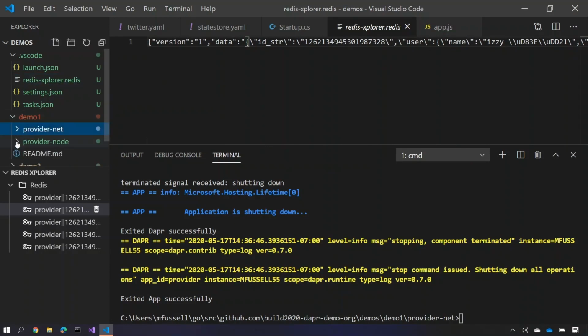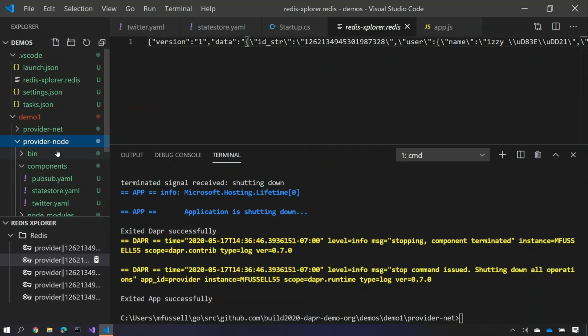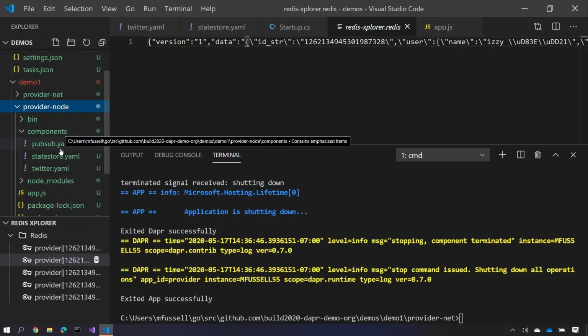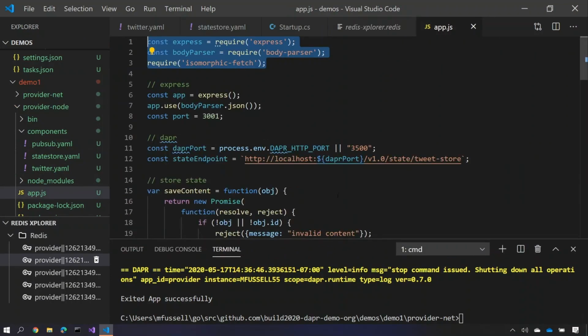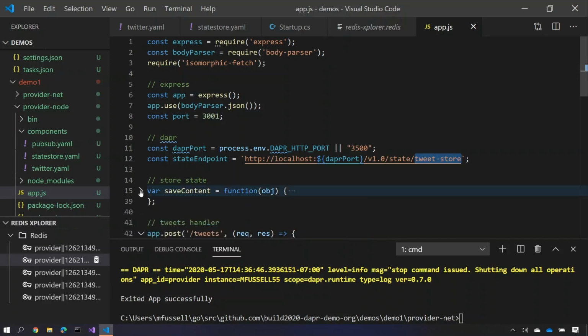Let's now go and look at the Node version of this application. Again, with the Node version, I have a components folder set up for state store and for Twitter. This time though, the application is written in Express, and this is a very simple Express application. I haven't decided to use the Node library. Instead, I'm just doing direct HTTP calls. So you see here, I'm doing a localhost call with the Dapr port, the 3500 we're using in the CLI. And then I'm simply going to call on to the state building block and say, save everything to my tweet store, which is the same as the Redis state store we're going to save all our data to.